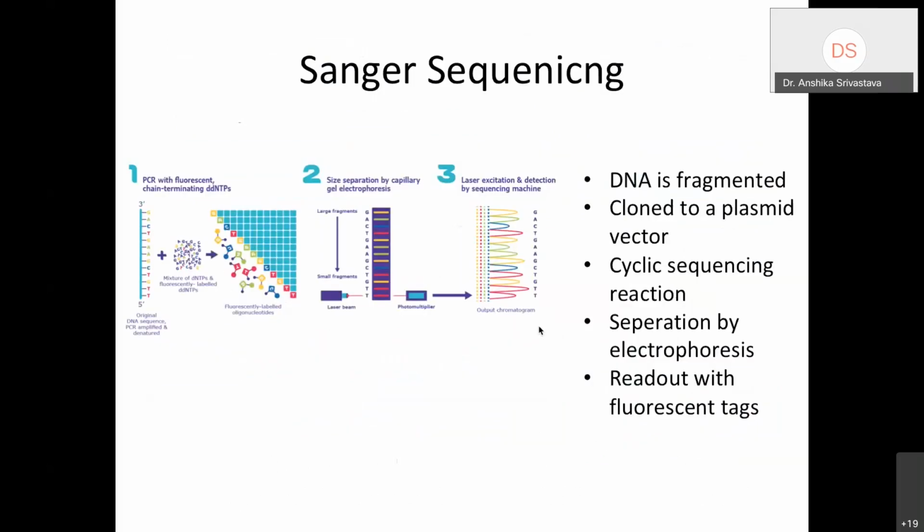So let's talk about Sanger sequencing. In Sanger sequencing, the DNA is fragmented, cloned through a plasmid vector, and that cycling reaction is separated on gel electrophoresis, and then we get the readout with the fluorescent tag.